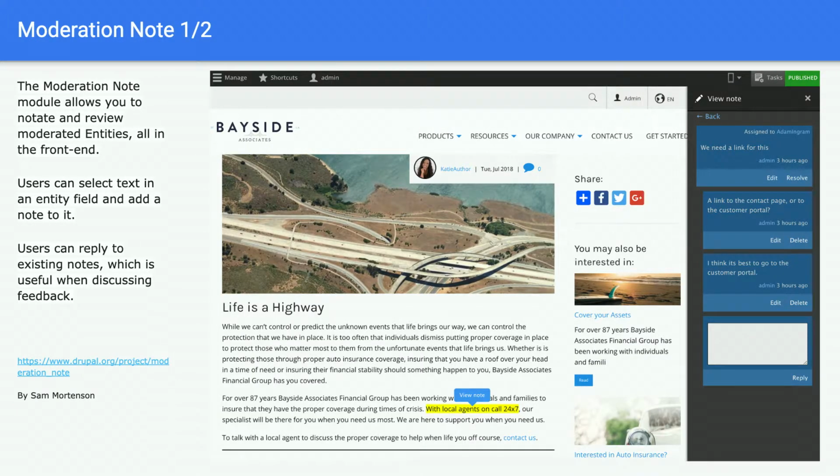Moderation Note. This one's just in here for fun. I don't know how practical this is in the grand scheme. Again, Sam Mortensen wrote it. And if you'll notice down there in the screenshot, you see the highlighted yellow. When you enable Moderation Note, it will allow you to go in, if you have permissions, highlight something, and then add a note that's tied to that. It's kind of like commenting in a Google Doc, but it's inside of Drupal.